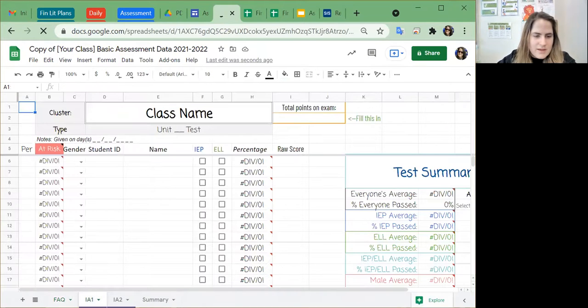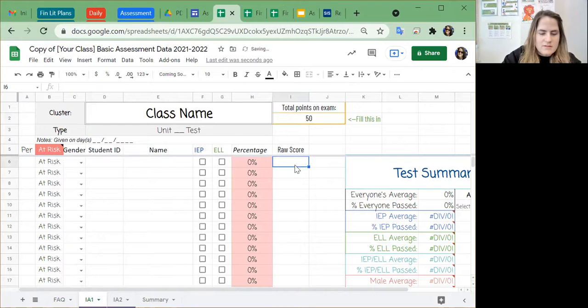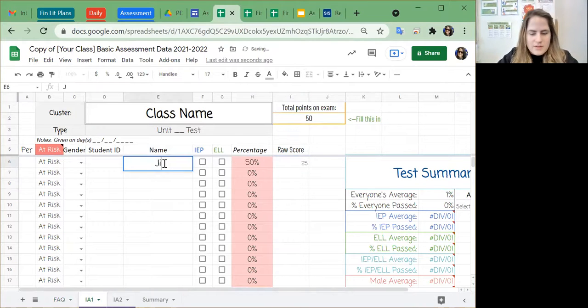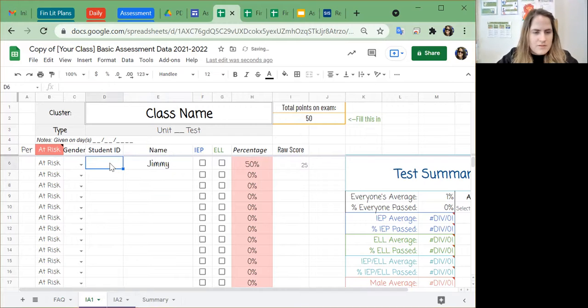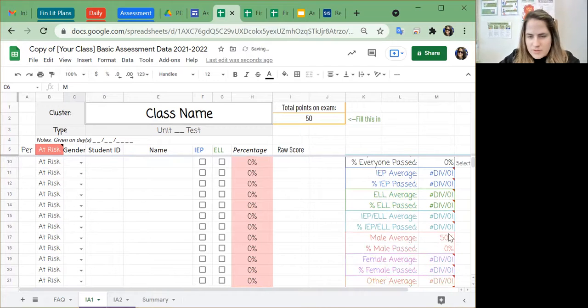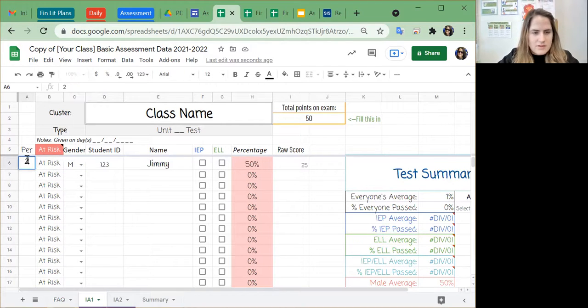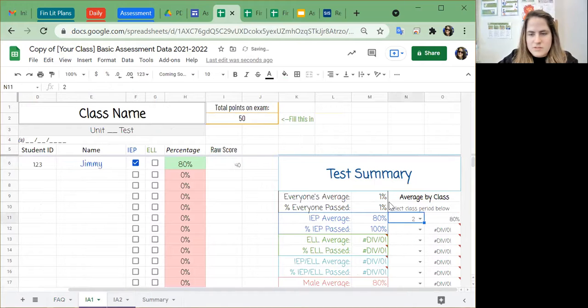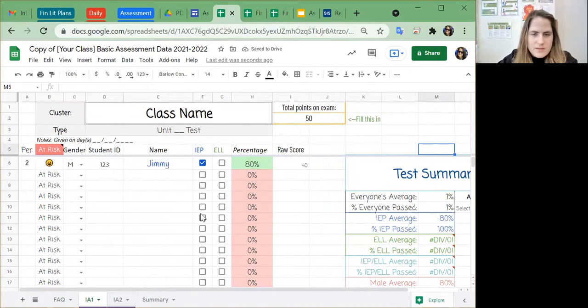It just has the IA1 and IA2 tabs. The only thing you'd have to put here is the total number of points on your exam. Let's say my exam is out of 50 and this person got a 25, little Jimmy. Same way you did in PowerSchool, put their IDs in, he's male. You can see all the coding is happening on the side automatically. He's in period 2. He has an IEP and he is at risk. Let's say he did a little bit better. He got a 40. It automatically puts it out of 100. And now he is at a smiley face because he's not at risk. And I just go here and period 2 should pop up and the average would be 80. So that is another way you can do this.